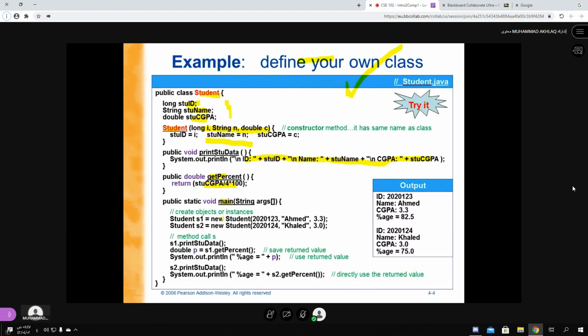Inside main, we are going to create the objects of this class. Because I have this constructor with the 3 parameters, Student s1 is equal to new Student, first parameter ID, second name, third GPA. So we can create an object like this, another object like this. If I ask you to create one object, it should be like this.